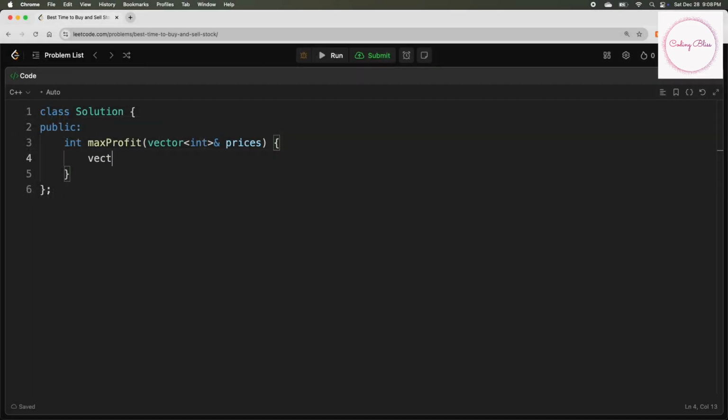I will start with 2 variables to make it much easier to understand. So let's put it this way. This will keep track of our max profit, and we can just put it as prices dot size, comma 0. We will also keep track of another vector to keep track of the min price, min price dot size, comma 0.